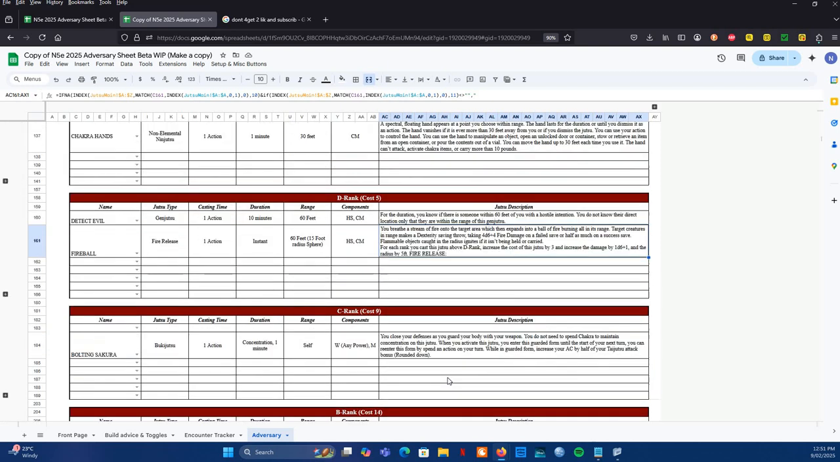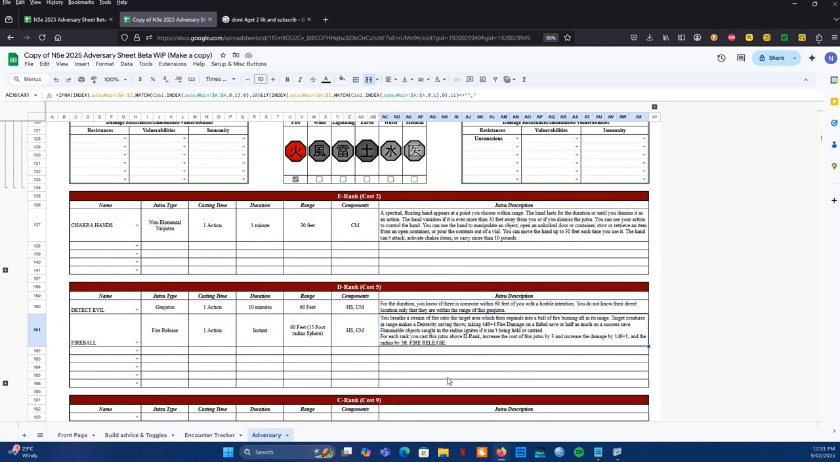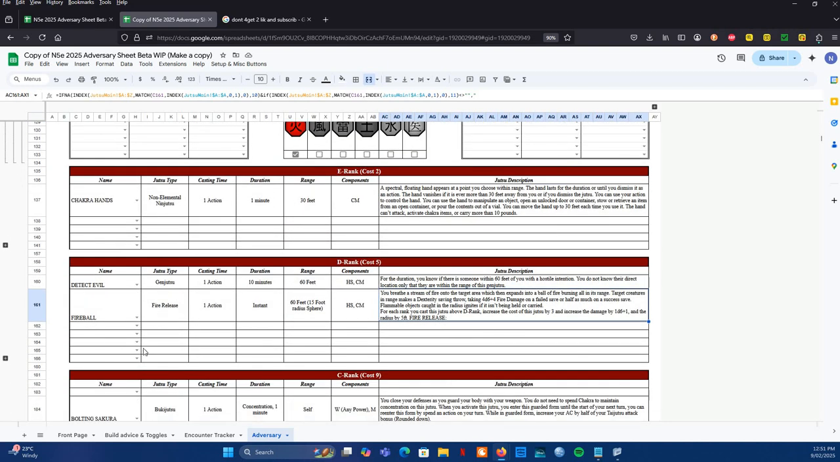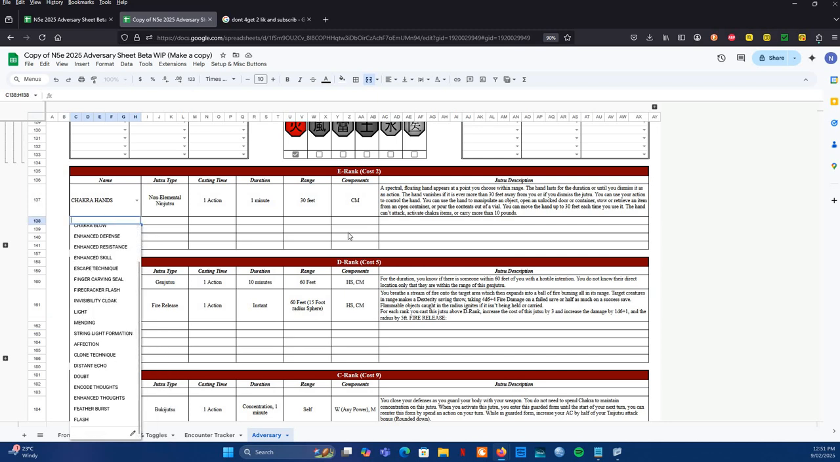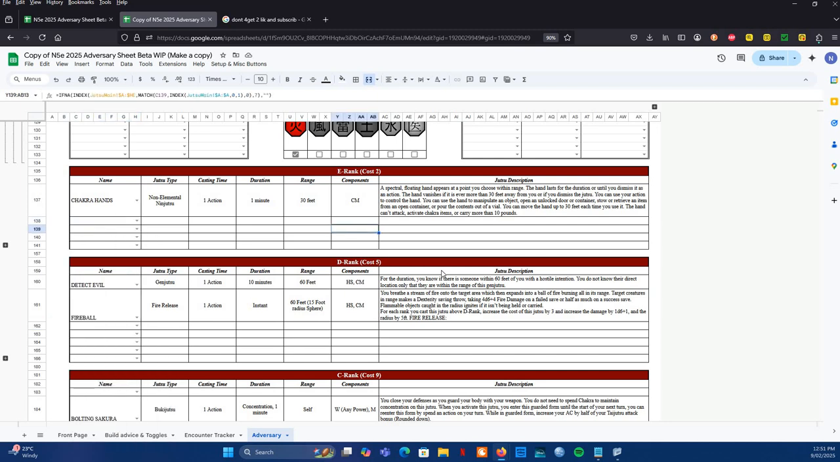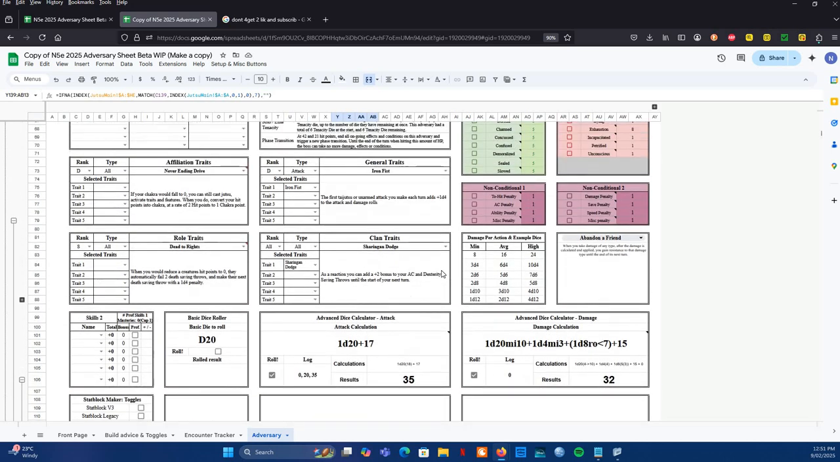And that's pretty much everything. It only looks up jutsu within that level. So it won't look up C ranks. It will only look up D ranks in this section. It gives you a list of every jutsu by rank. But yeah, that's pretty much everything.